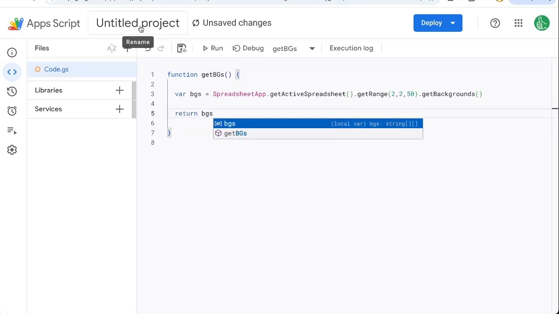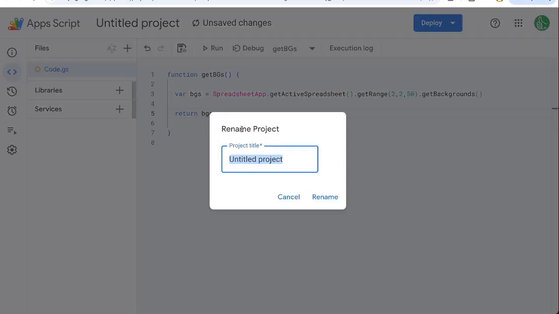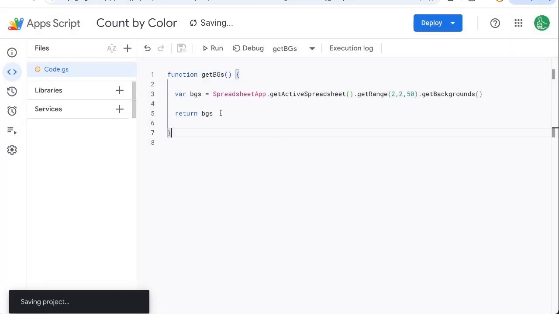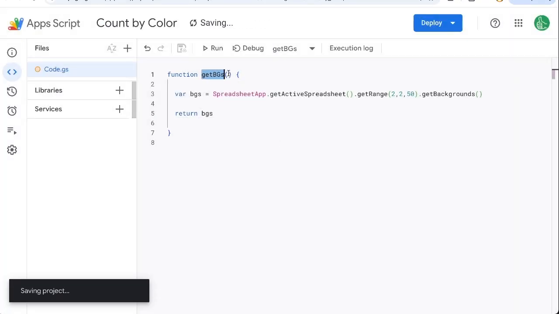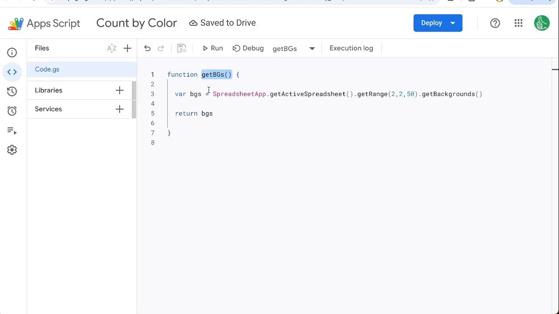We're going to save this. We're going to save this as a project name, count by color. But this particular function we can actually use inside of our sheet. And it's not going to do everything for us right away, but it'll get us part of the way there. And maybe this is the simplest option for you if you just want to get something quick.